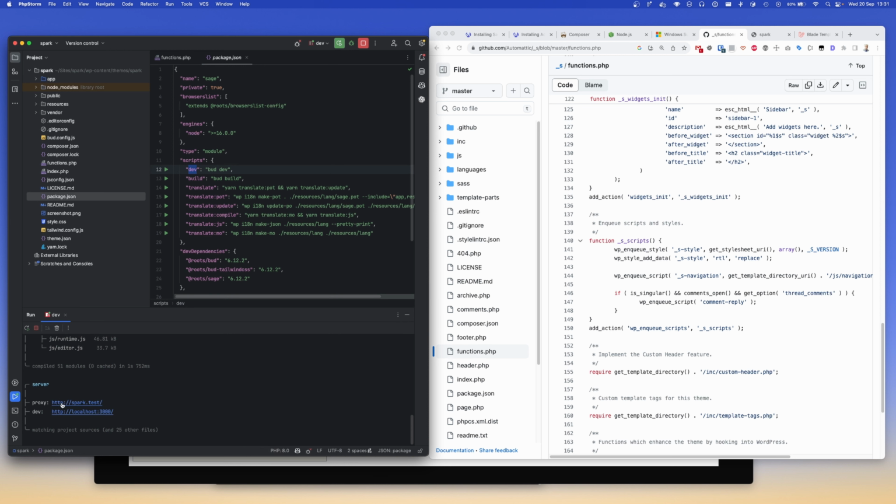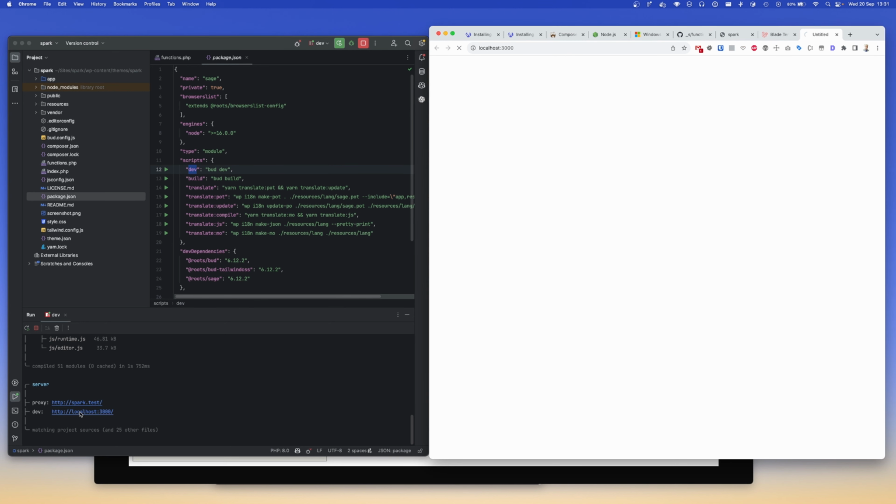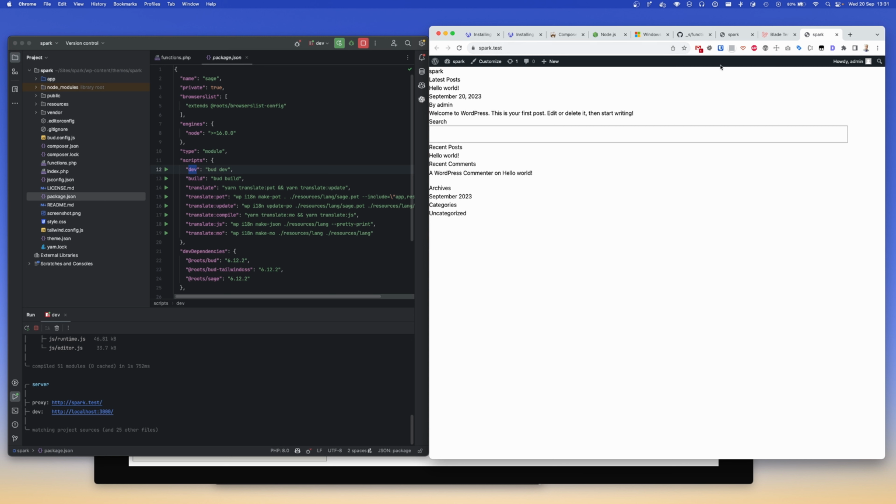And now once it's done, it will tell you it is proxying. So this is the original page we have, and this is our development page. If I click here, it will load localhost 3000 for us.